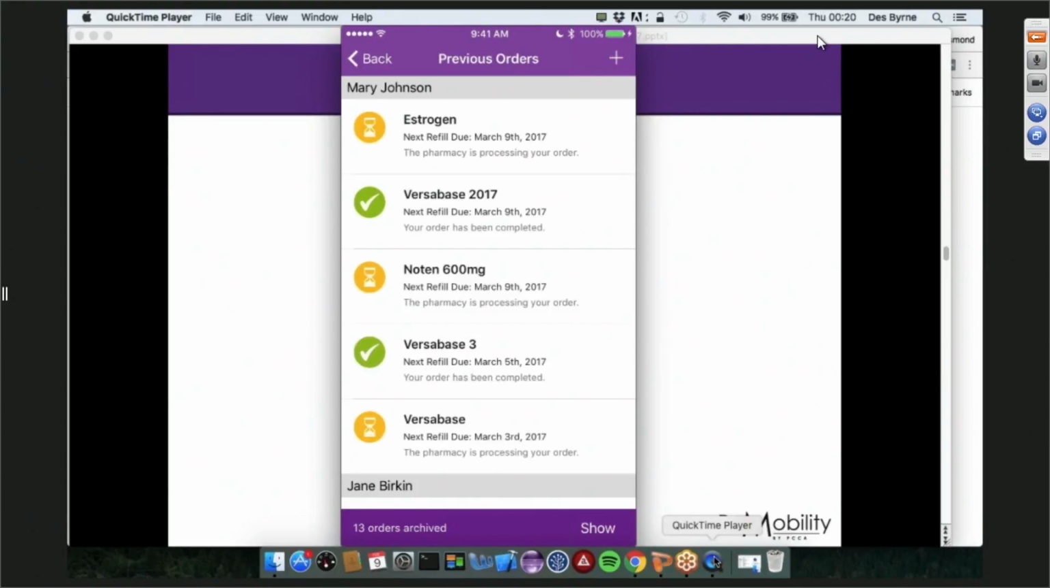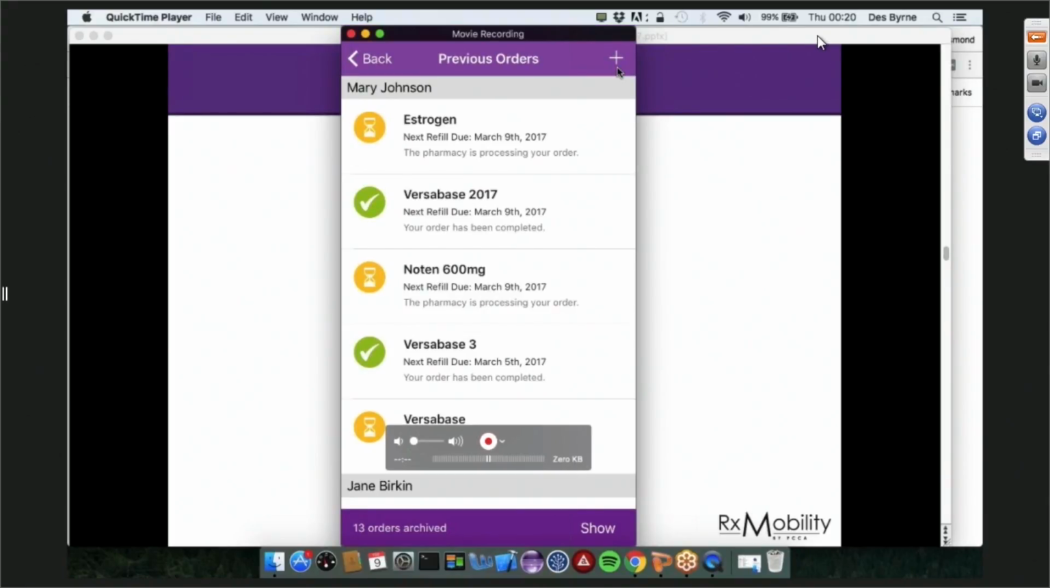There is an option for people to put in a new script if they'd like to do so. They can just press the plus button, which I'll mouse over here and show you. Press that plus button, and they can actually enter a new script. It's really easy for them to do so.